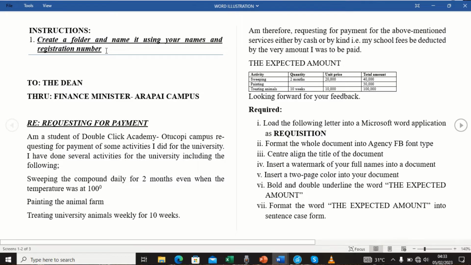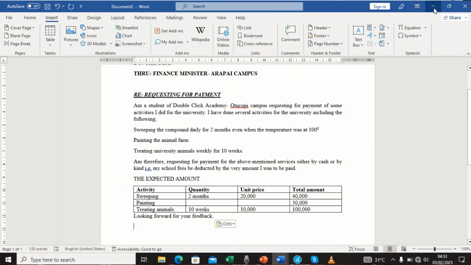If you don't know how to create a folder, there are other videos on our YouTube channel that will guide you on how to create a folder. So we shall now create our folder on our desktop so that we shall be in a position to save this document as requisition into our folder. That's basically what we are going to be doing here.